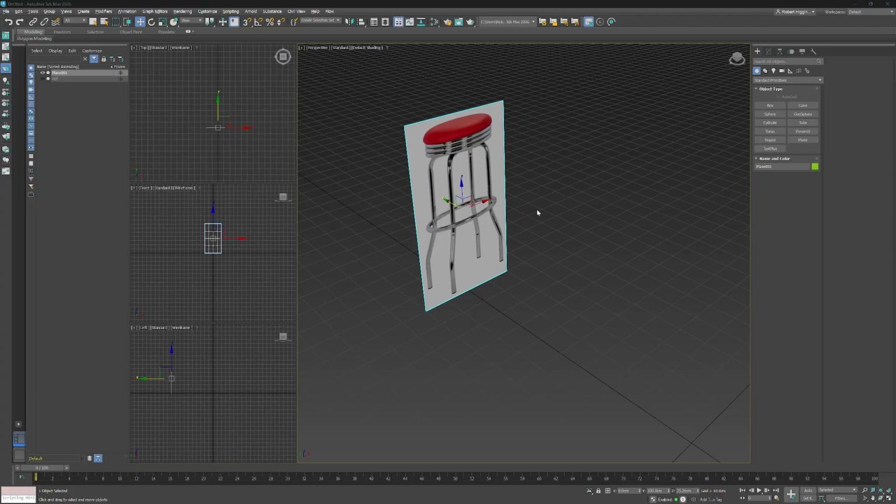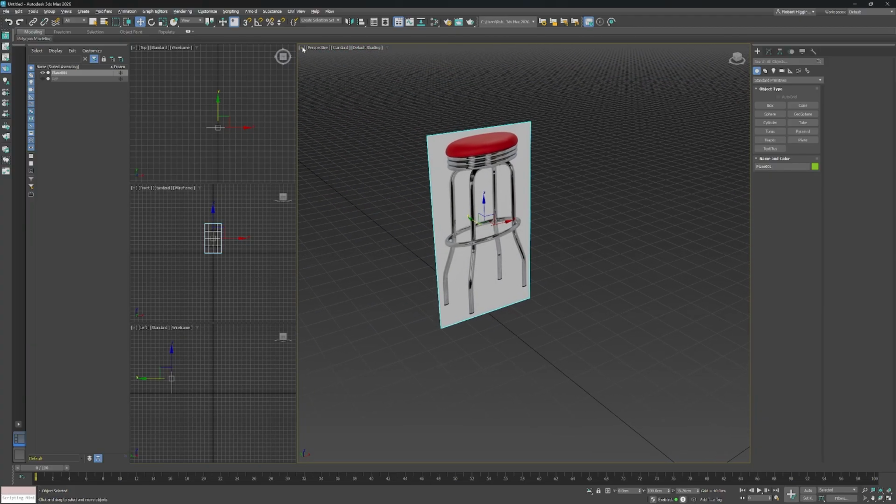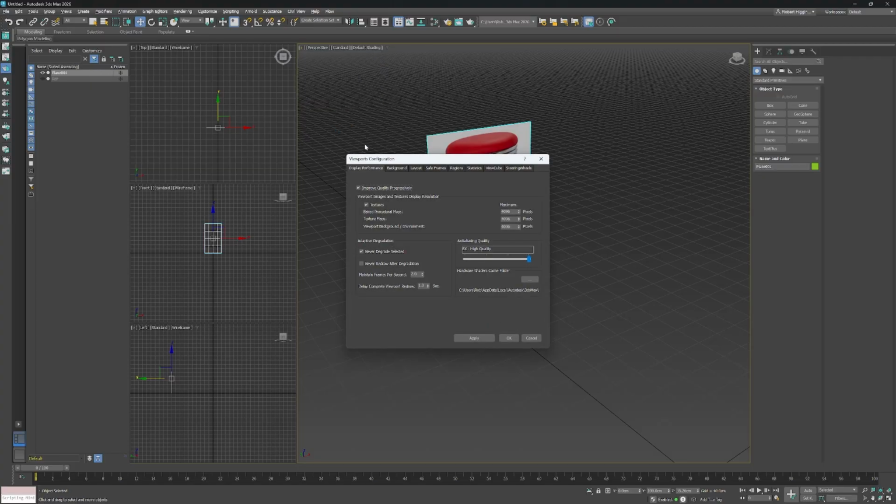Now, a setting that's guided in the tutorial that is recommended to look at is with the little plus icon up here. We hit right mouse button and we go to configure viewports, and mine is, but we want to make sure that all of these are set to 4K and that we've got anti-aliasing at high quality, just so that we're getting the most out of the scene if your computer can handle it.